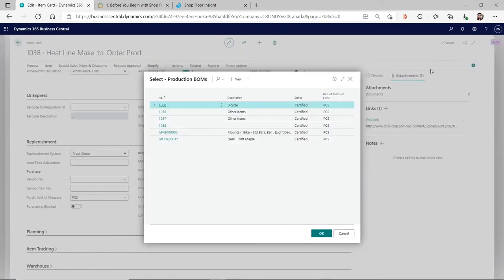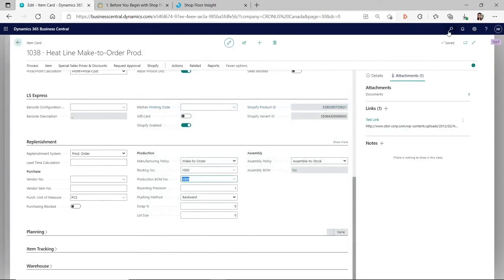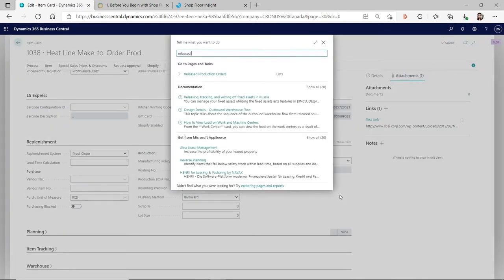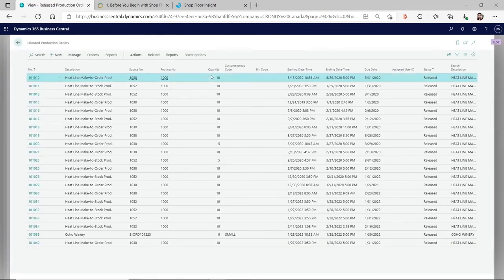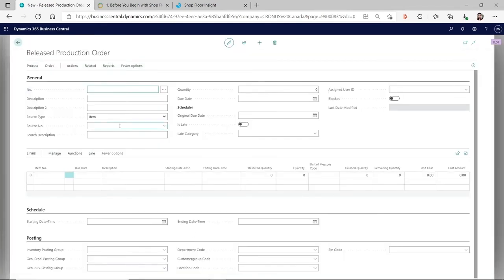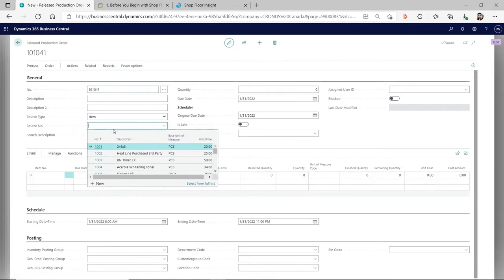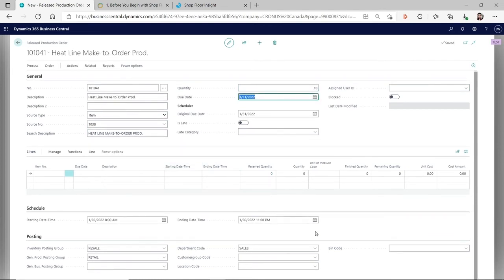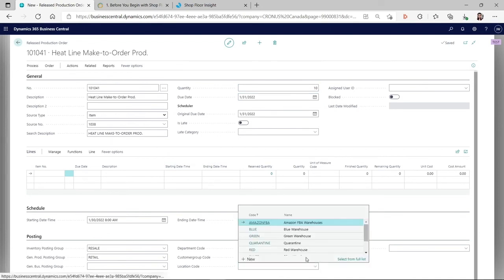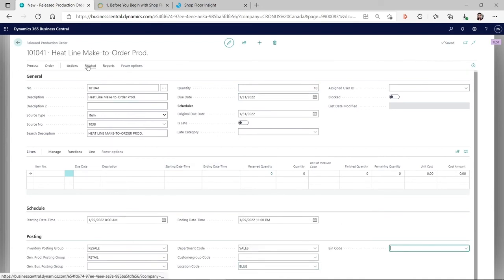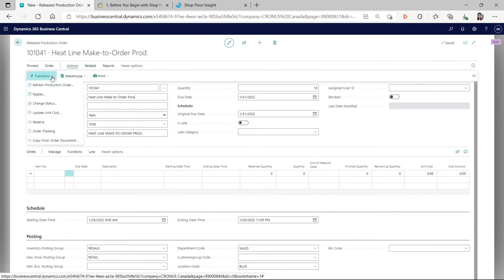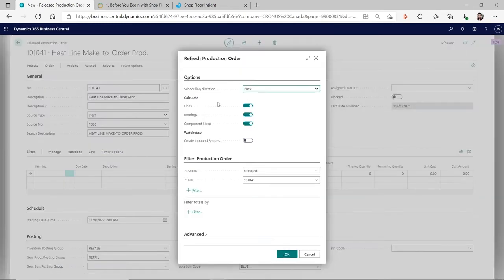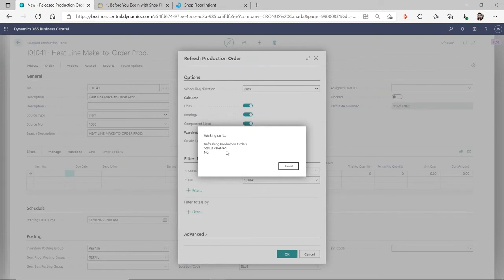Okay, so if I just create a new released production order with this item, then we can take a look at the shop floor insight to see how it looks. Okay, so this is 1038, and then let's enter a quantity here. Let's just put in 10, and let's enter a location on the header. So we're going to use blue. Okay, now we can refresh the production order. Function, refresh production order, and we're going to refresh the production order lines, production order routing lines, and production BOM lines.